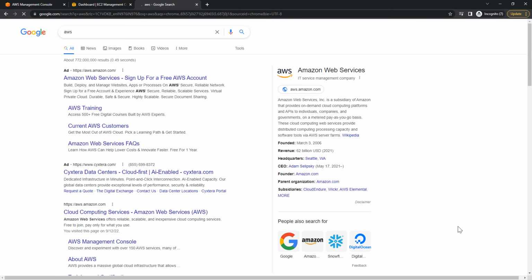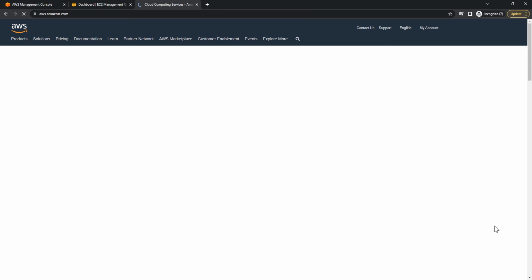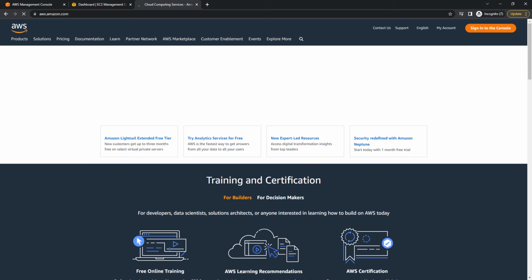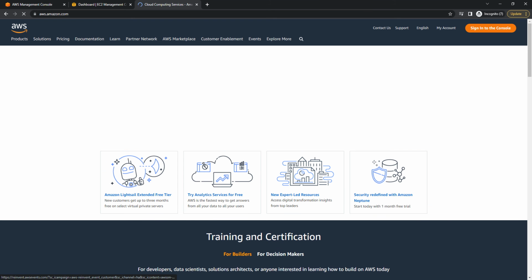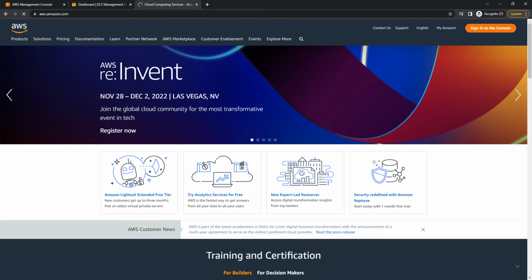Yeah, this is how AWS looks like. You have to log in with your credentials and you can set up your free tier account and use your free tier account and learn to play through the services in this particular cloud service.